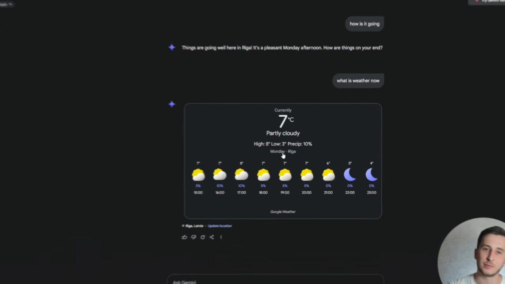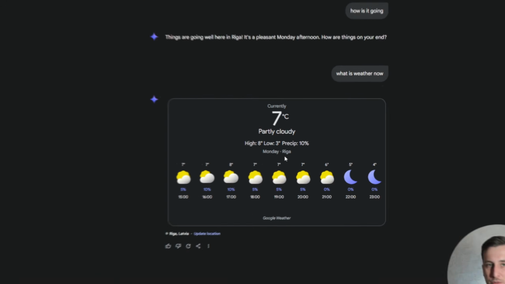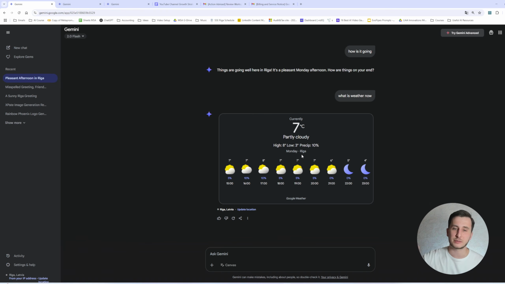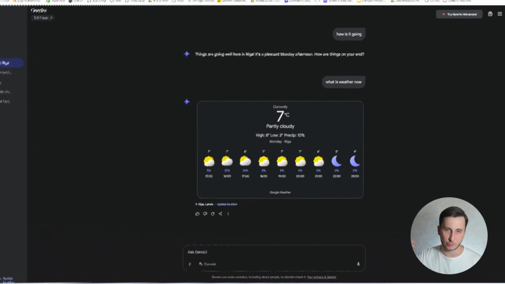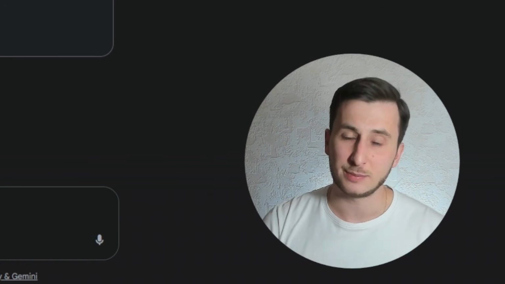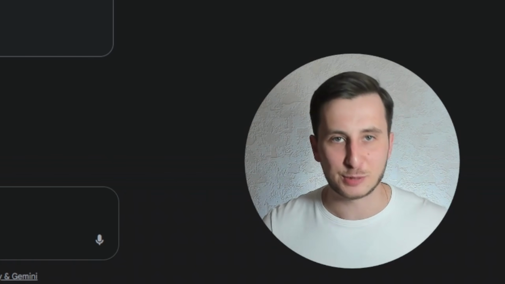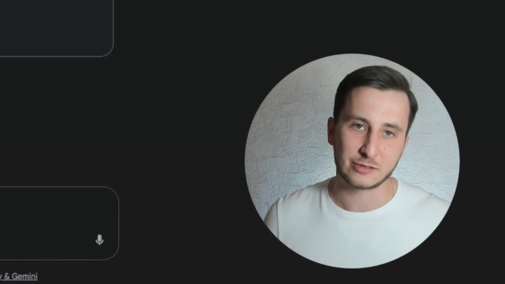Actually, here it provided me with the weather now in Riga, Latvia. And how did it actually know that I'm based in Latvia? Because I didn't explicitly tell it so. Well, it actually knows your location. It says Riga, Latvia, update location. It has your IP address coming from Riga, Latvia, and that's how it actually knows where I'm based. And that's why it provides me the weather for the city where I'm sitting right now. So don't be afraid that it knows too much information about you. It's just the IP address where it's coming from.